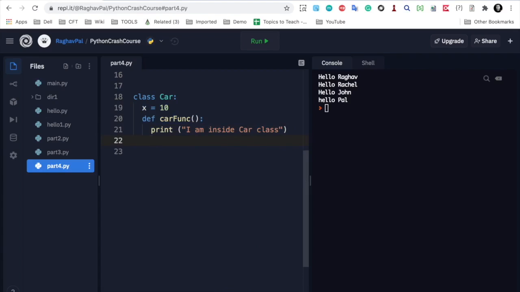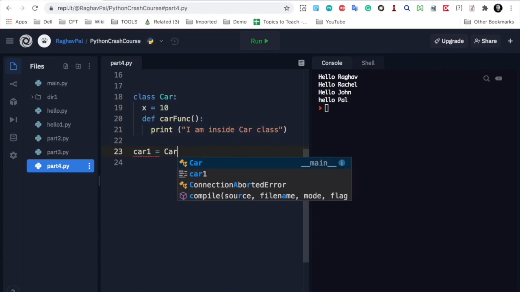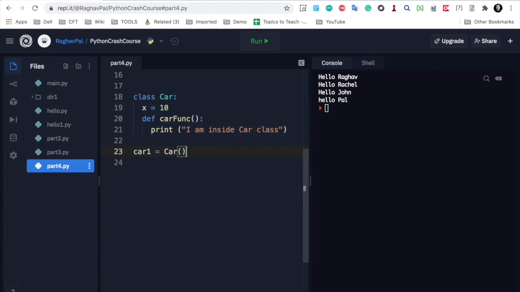Now to access the class functions or variables, or to create an object of the class, I can use any variable name. Let us say I say car1 equals, give the class name, and then brackets like this. So this has created a reference or an object to this class, and now using this object I can access the variables like this.